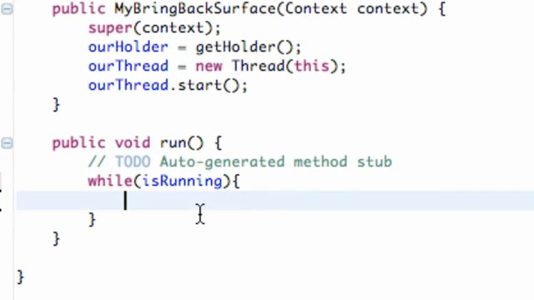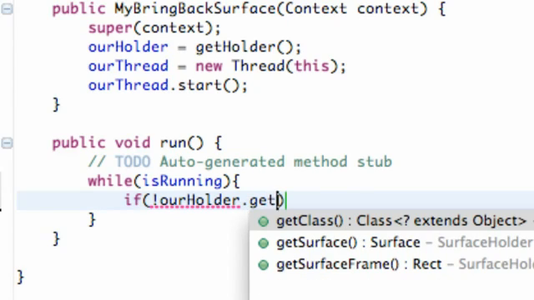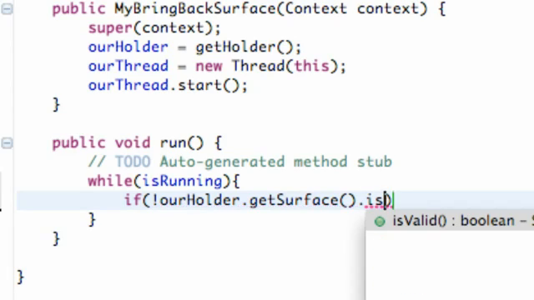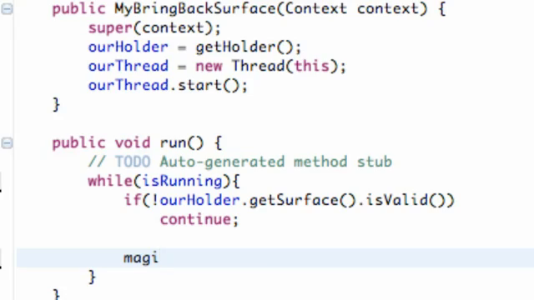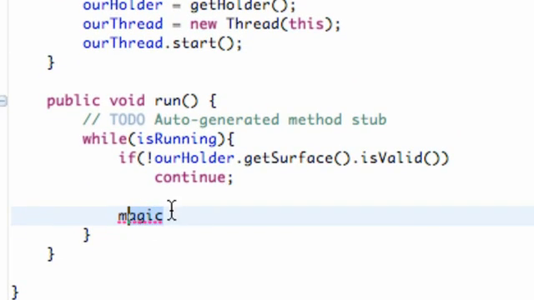So there we go, we have our loop set up now. The first thing we want to do is check if our surface is valid, and that's one of the methods this holder can do. So we're going to set an if statement to check if the surface is valid. First thing within here, put an exclamation mark. Then we're going to say our holder dot get surface, and then hit dot is valid. I'll explain this in a second, but just hit enter and continue beneath that. After that is where the magic is going to happen down here. We're actually going to get our canvas and start working with it.